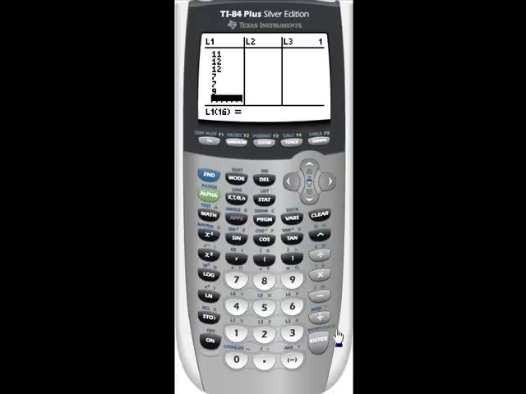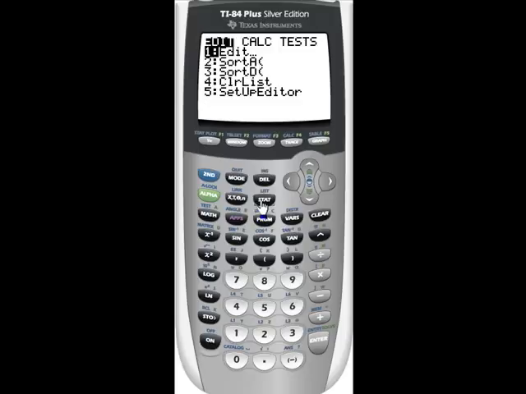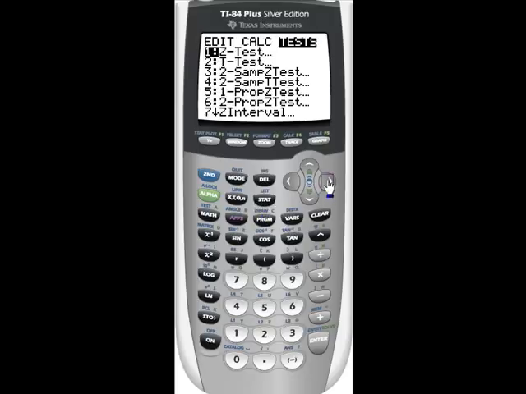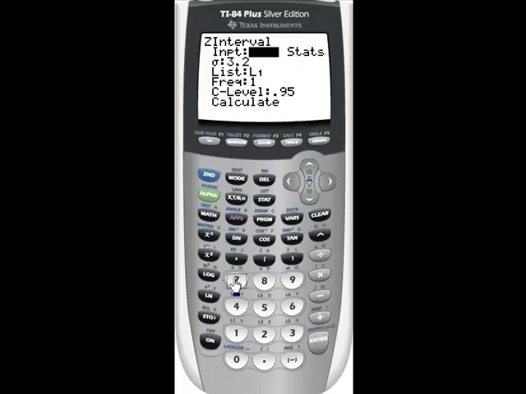Okay, so you've entered your data into L1, and now what we need to do is press Stat, arrow over to Tests, and what we're interested in is number 7, the Z interval. I'm just going to press 7, and it shows the Z interval, and the input that we have is data. If we had gone ahead and found the mean, we could have used stats, but we didn't, so we're going to go back over and use data.